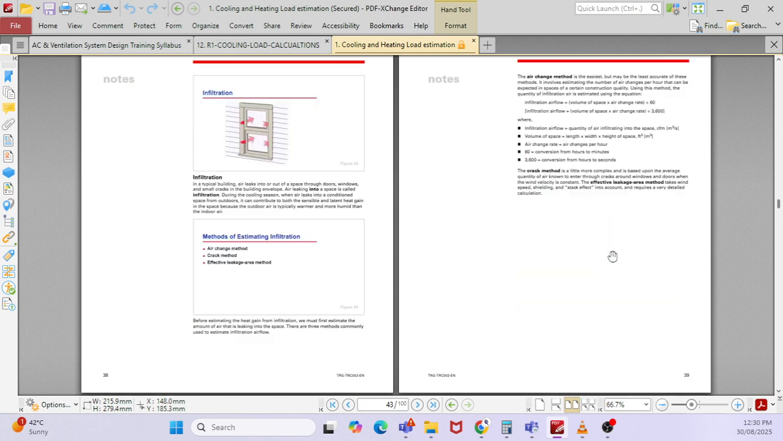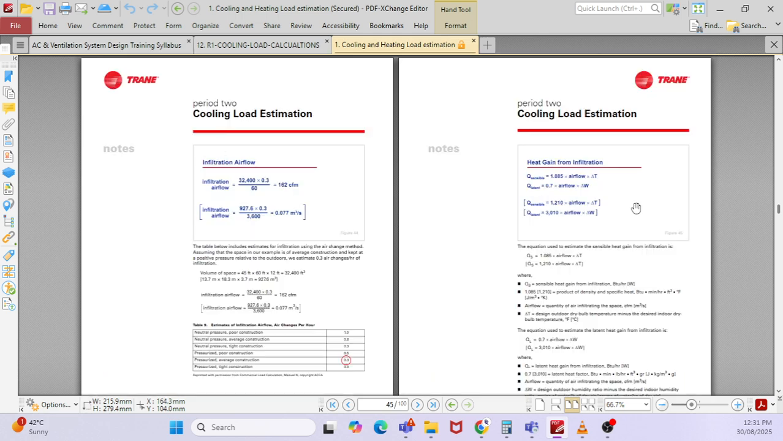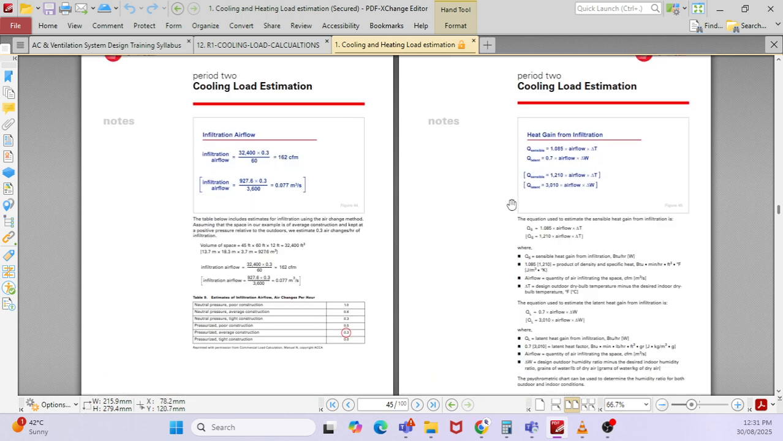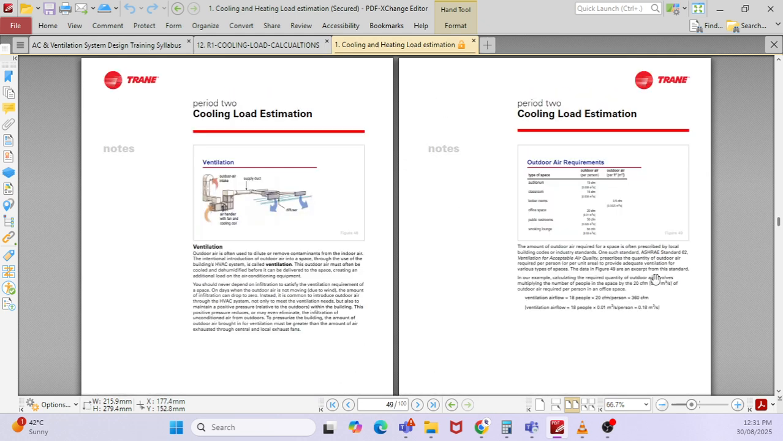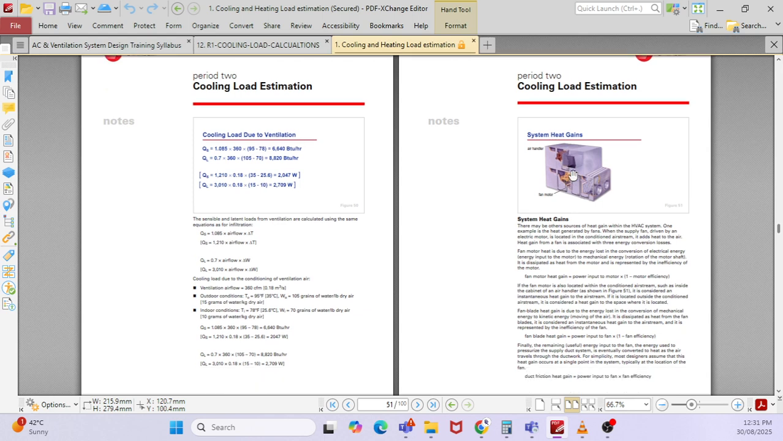Okay, so it's all given here. And the effective leakage area method, how to calculate. Infiltration, there they have also given some sample calculations. Here you can see ventilation, outside air requirements. Then cooling load estimations from the machine.